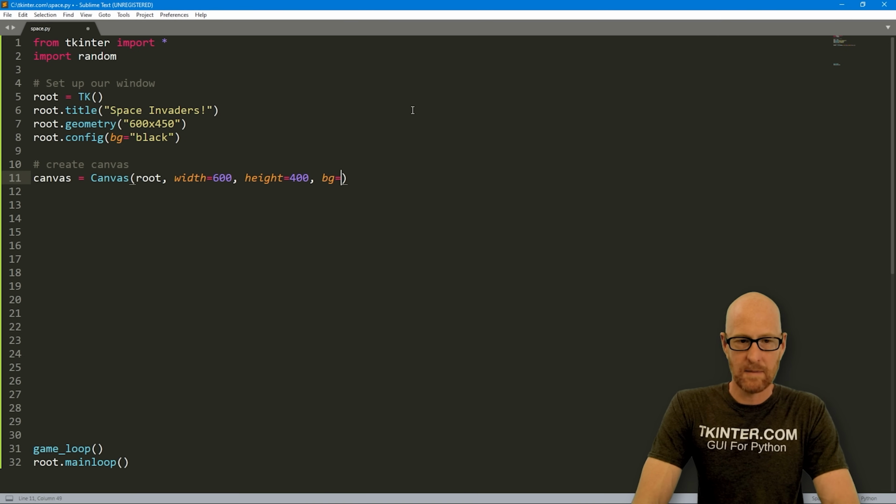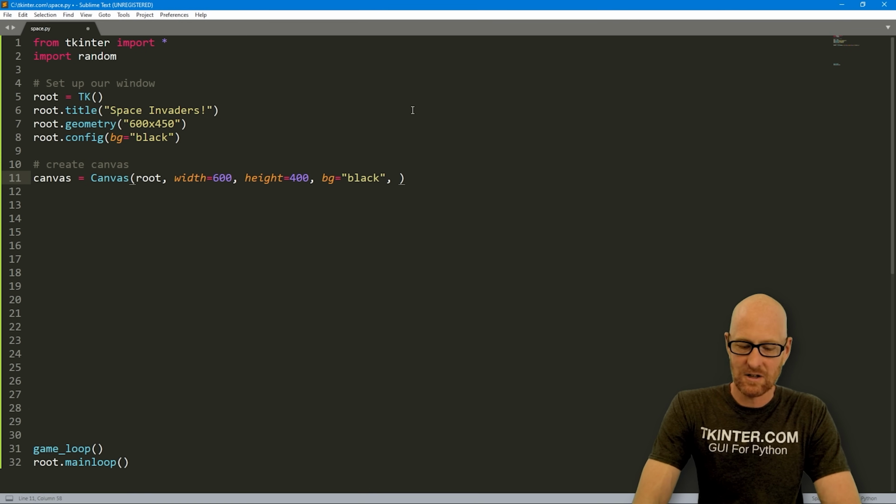So also we can make the background of this thing black, make it any color you want, but it's space, so it should be black. And let's also give this a highlight thickness of 0.